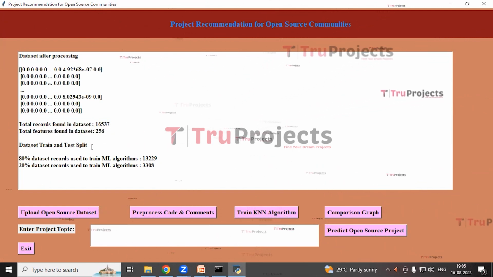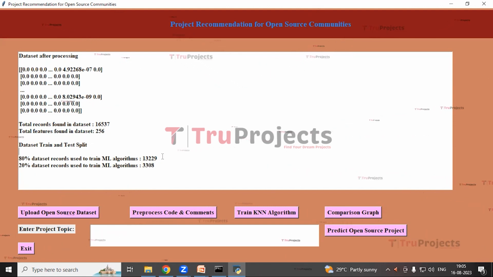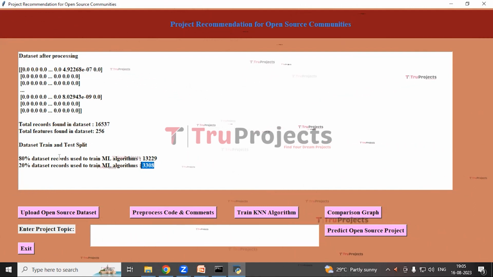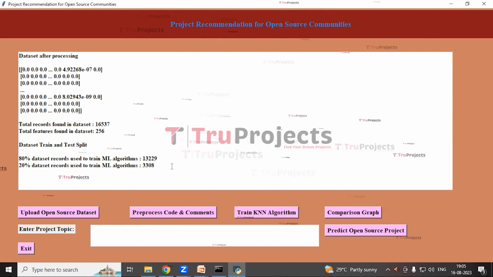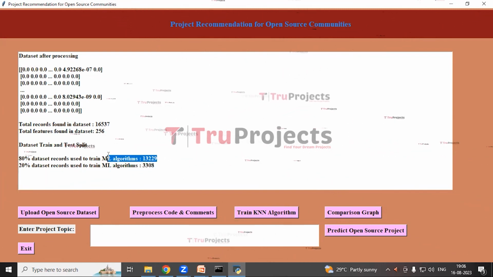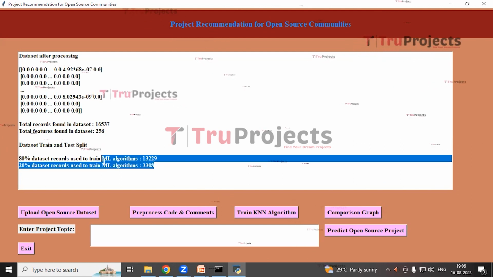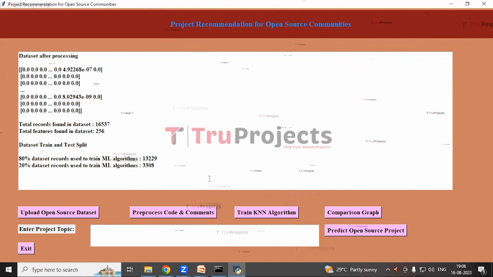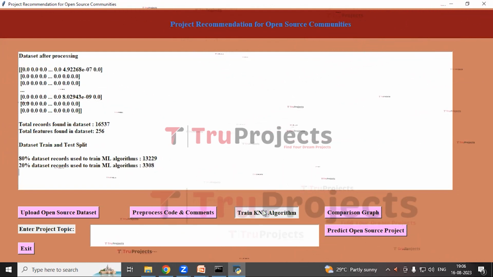And then the data set is split into train and test. In train we have 13,229 records. In test we have 3,308 records. Data set of 80% is train and 20% is test. Any algorithm, initially they will be trained on train data and then they will be predicted on test data. Now we'll click on the button Train KNN Algorithm.